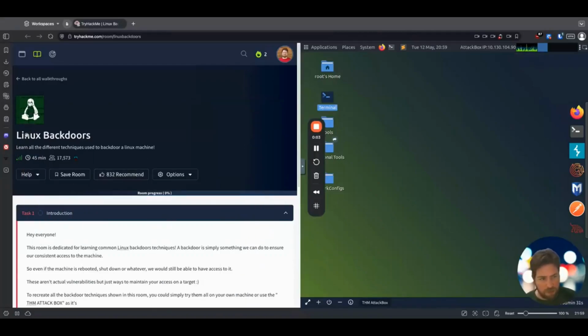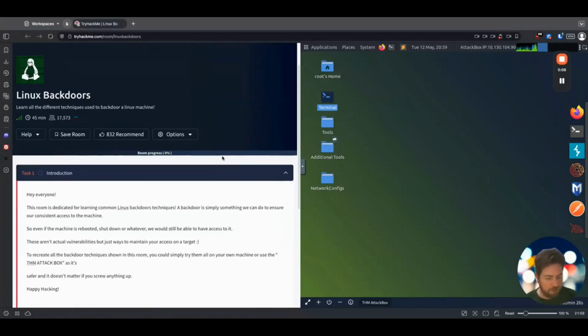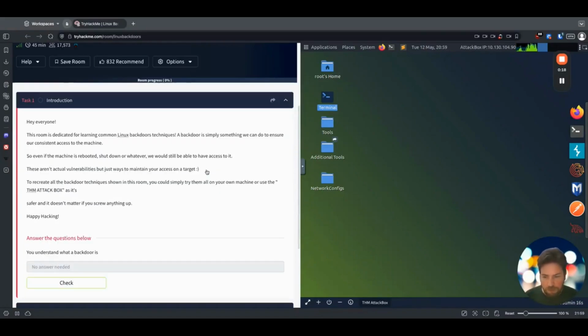Let's take a look at this lab, the Linux backdoors lab. There are various ways an attacker could leave a backdoor behind on Linux. With a backdoor, they can simply enter your machine at any time they want, run commands, and do all kinds of funny stuff. So let's take a look at these various ways.